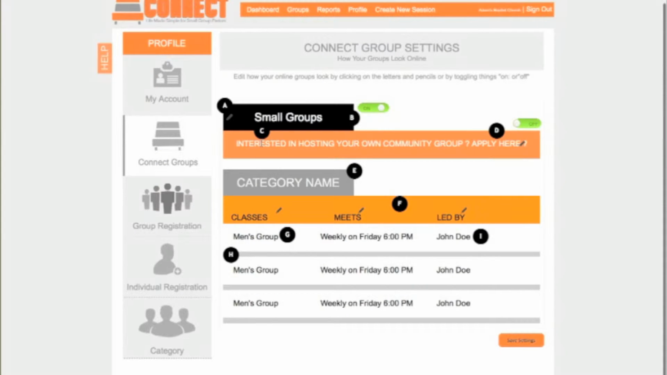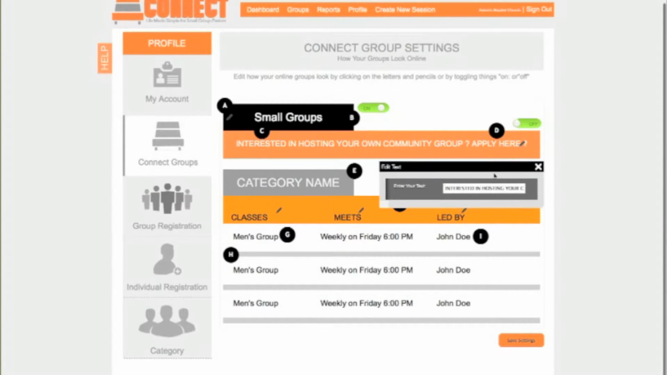The next portion is for someone who would want to apply to host a group. This is if you want to allow people to start new groups and then to apply for those online. Now I do, so I'm going to first change the wording here to say small group.